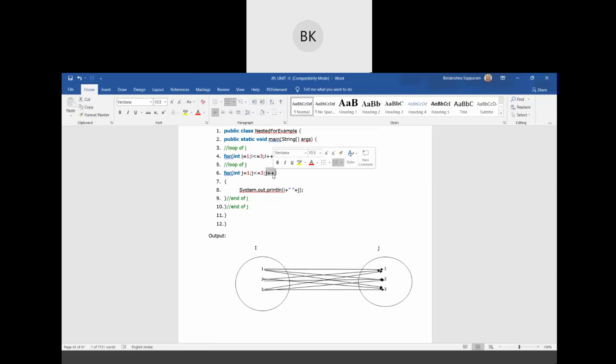Okay, now incrementing the j value. What's the j value? 2. 2 is less than or equal to 3, that is also true. System.out.println. What's the i value? i is 1, mapped with 2, the second column. First row, first column is already finished. First row, second column. Next, j plus plus, j is equal to 3, 3 is less than or equal to 3. First row, third column. Is there any one more column? No. j is equal to 4, 4 is less than or equal to 3 is false.